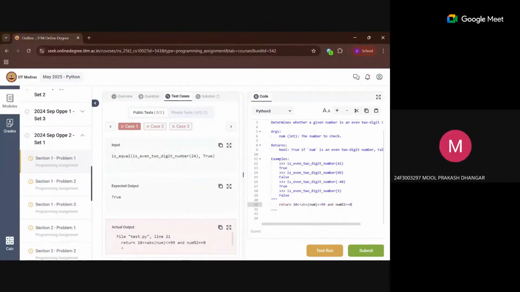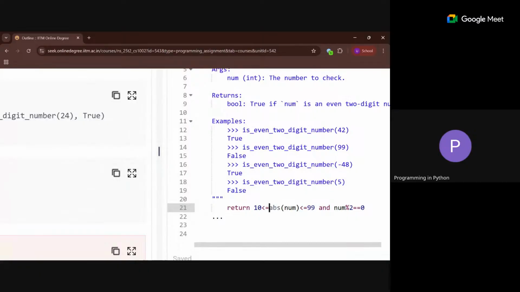Absolute of num, negative number. In the modulo 2 part, you have to remove that ellipsis in the line number 22. Why so? Otherwise, it won't take the in. To write the code, you have to remove the ellipsis in the line number 22.